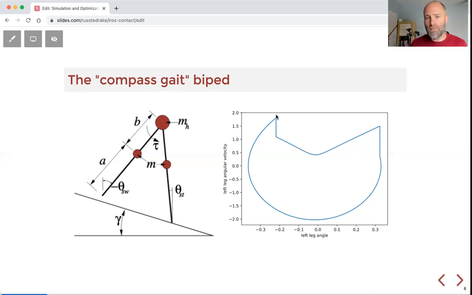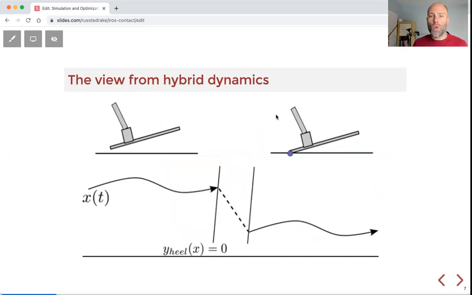Okay, so I see some big jumps and discontinuities there. Does that screw everything up for our optimization or not? Let's discuss. The generalization of that basic view of the compass gate and the simple walking robots is the view from hybrid dynamics.